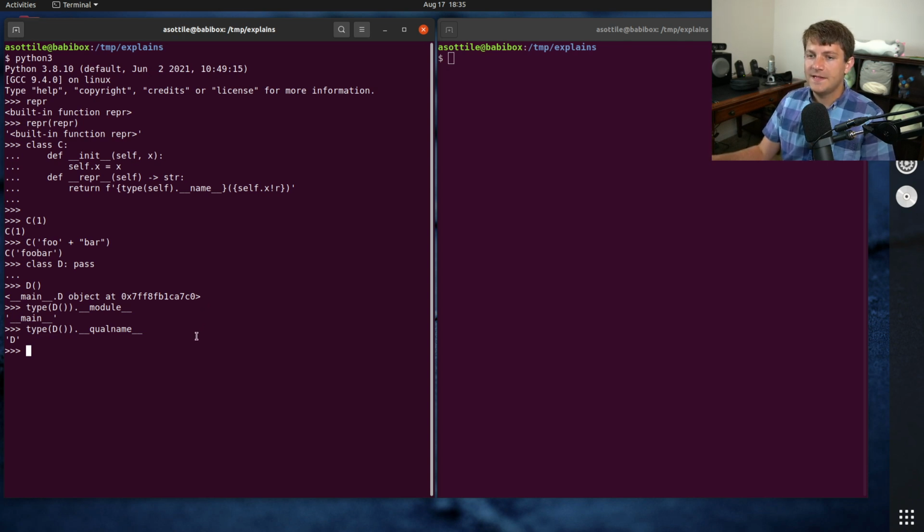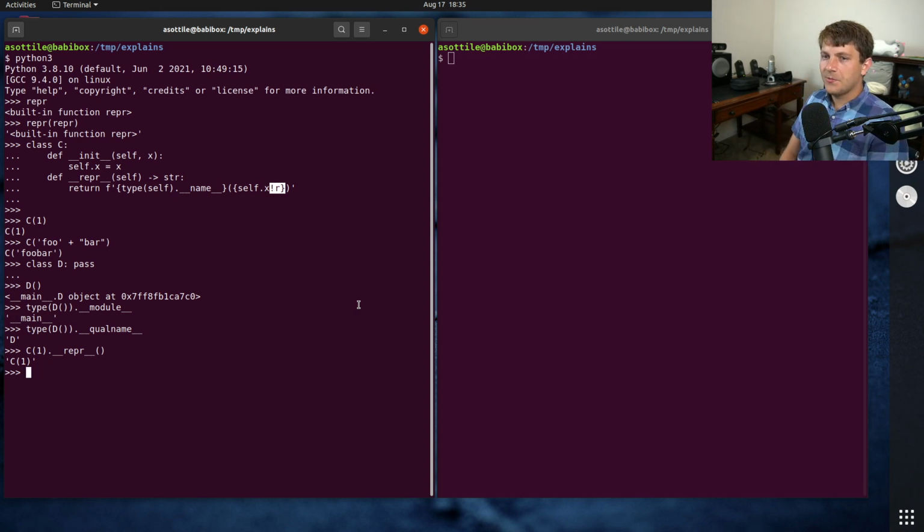But anyway, that's repr. And again, this repr function, this built-in function here, is basically just a shortcut for grabbing this double-underscore repr attribute and calling it. And you could call it directly if you wanted to, but you should not. You should use the built-in or use !r if you're doing string formatting. I think that's all I want to talk about for repr.